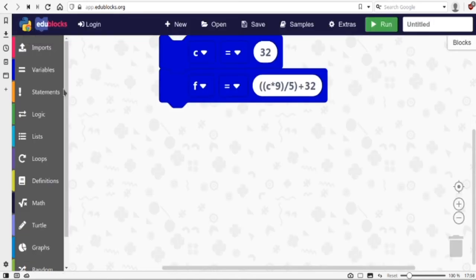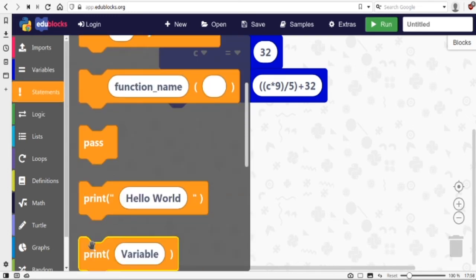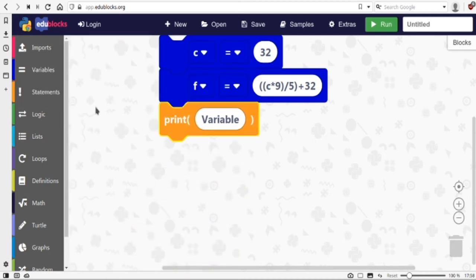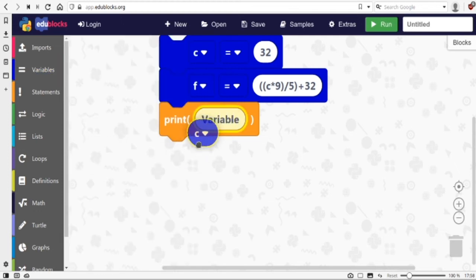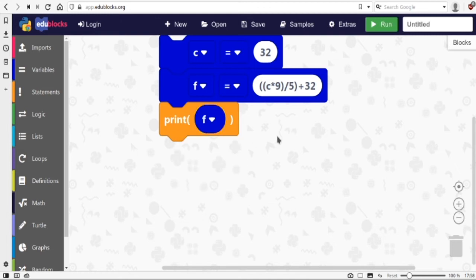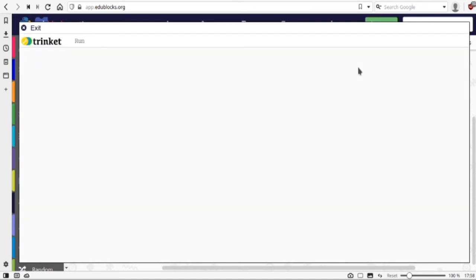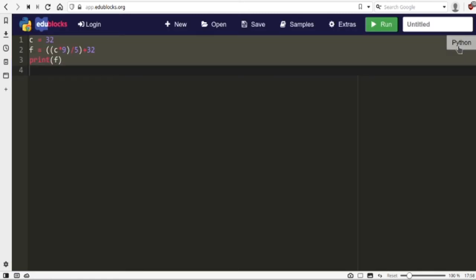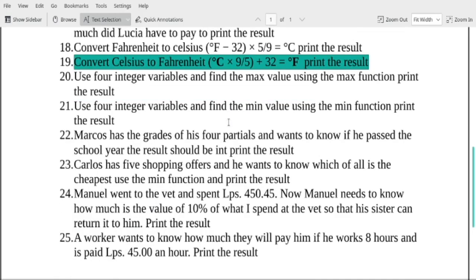So let's go here and make the final step. We are going to add an output here. And I'm going to add here the variable f. So here I'm going to click for the variable f, that is the one that is going to hold my result. And here we have it. That is our result. And here you can find your code. Okay, that's the exercise.